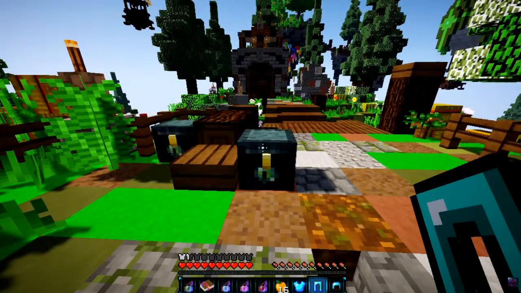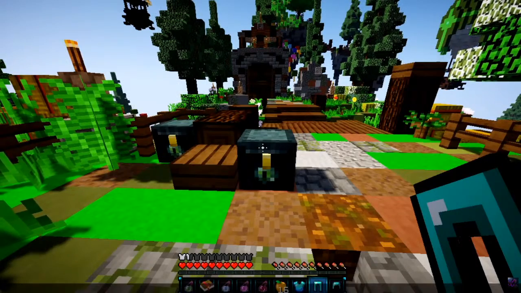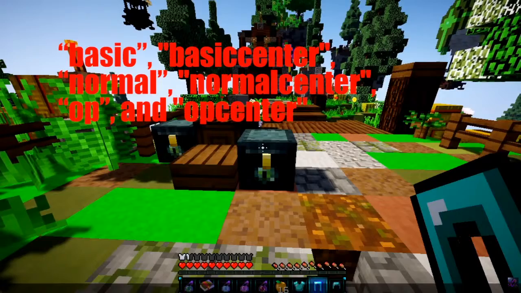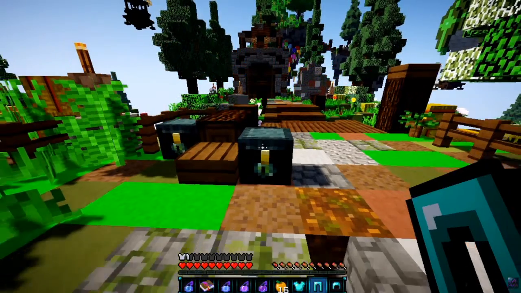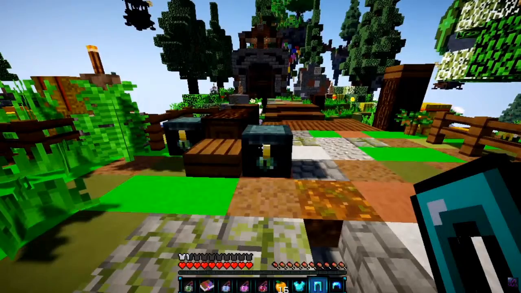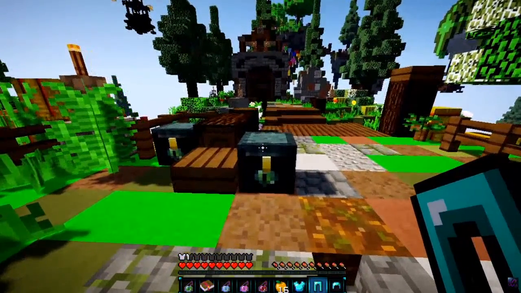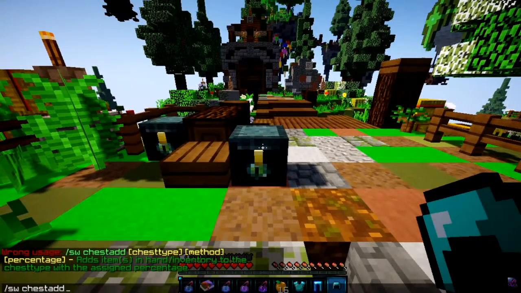Now I'm going to show you guys how to add specific items to your chest types. There's several different types of chest types. You have your basic center, normal center, OP, and OP center. Those will be selected depending on whatever players want, so when they're in the game they can select which one. I'm going to do the basic one for right now, and you can change however you want. So the main command to add is SW chest add.